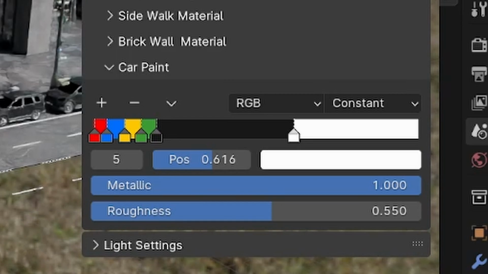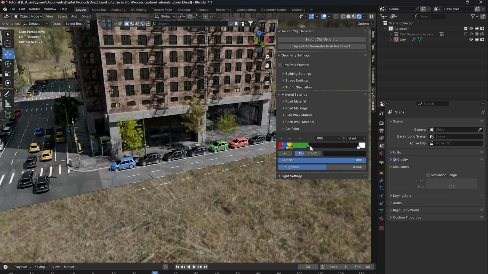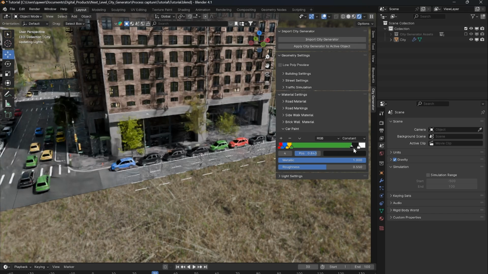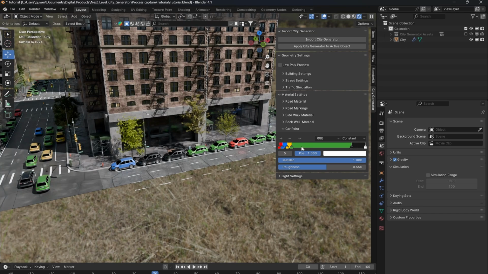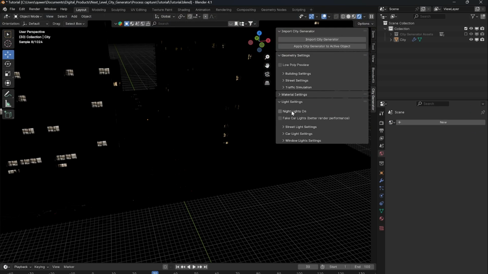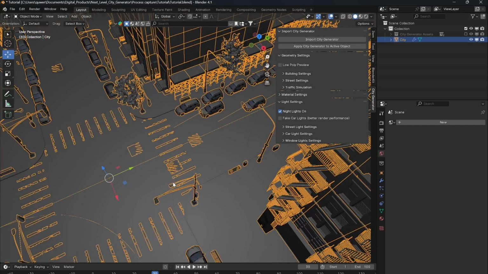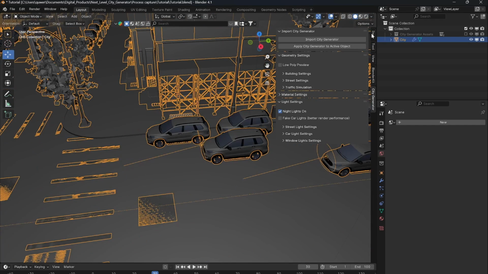Basically, the more space a color has on a color ramp, the more cars are going to have this color. And you can change all of these colors. So you can see if we give green more space, more cars are going to be green. So let's turn off the light. And in the light settings, you can check the night lights. This will turn on all of the street lights. You can see that all of the cars have now a spotlight in front of them to create this emission.